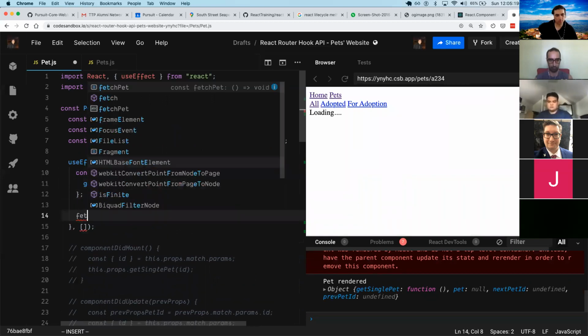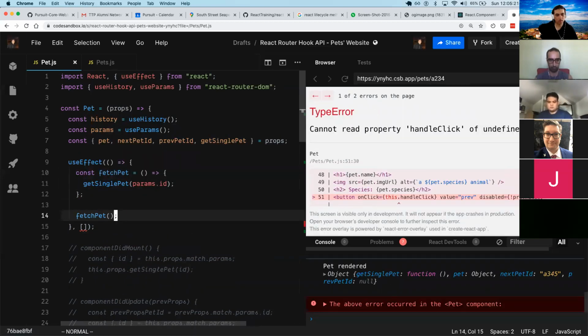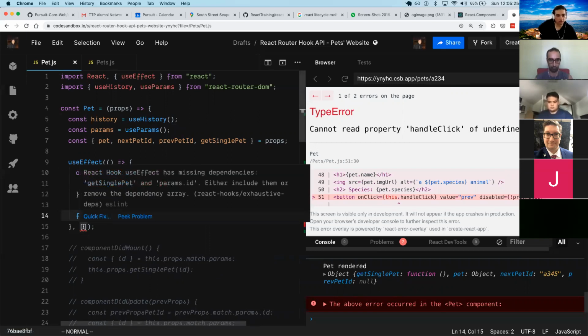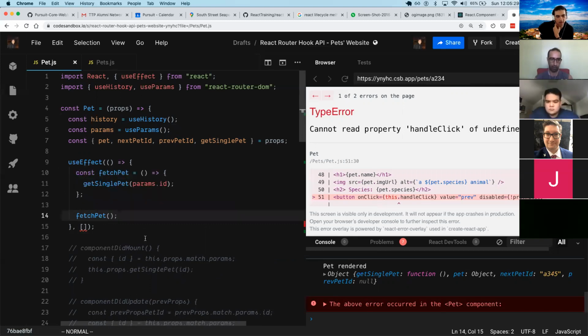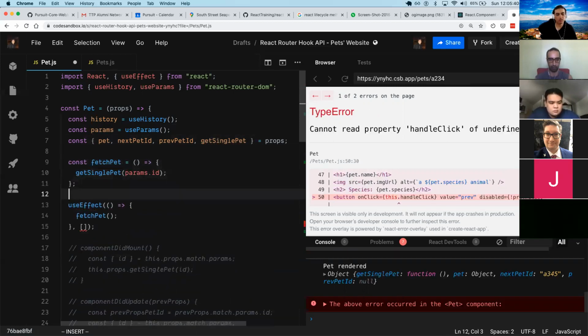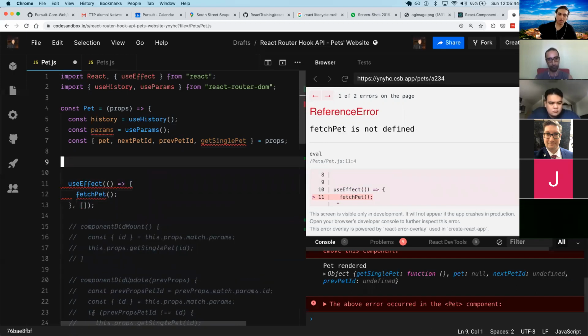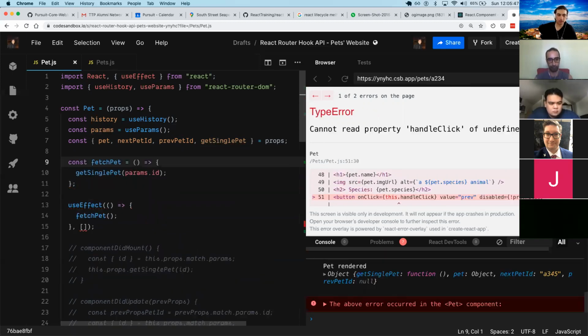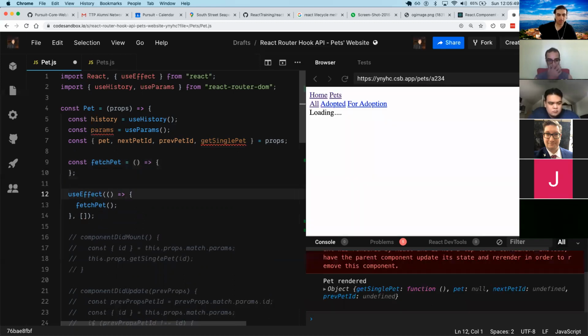Then we call fetchPet here. Actually, that didn't get rid of the warning. Missing dependencies. Maybe move the fetchPet outside. I think that's the same. Yeah, that's the same. But actually, this is a cool thing about hooks. Let me go back. Seems like I can't.